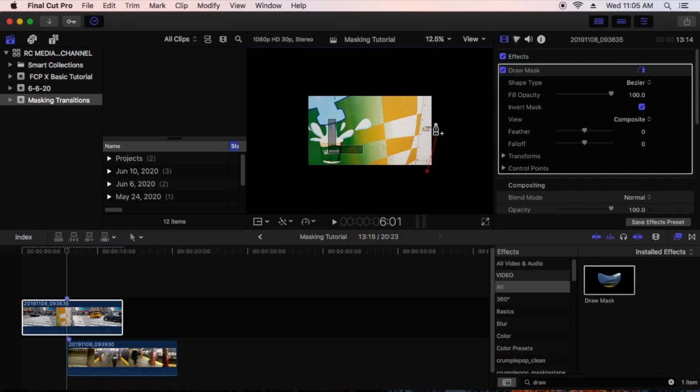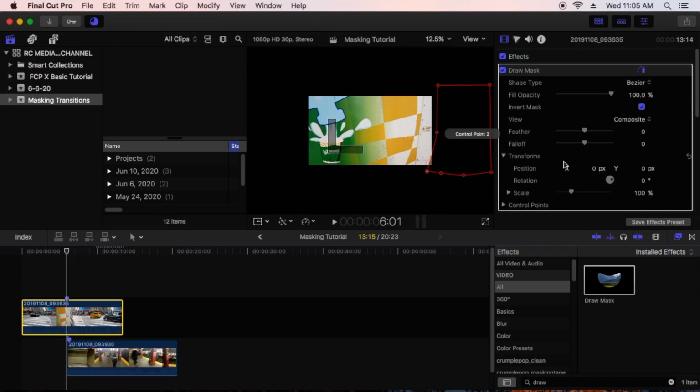This time what we want to do is create about 5 or 6 control points, and when we complete the mask, what we see happening is the second clip starts to peek through on the first clip. Go to the Transforms tab, click the Position keyframe, and then scroll down to the Control Points keyframe.